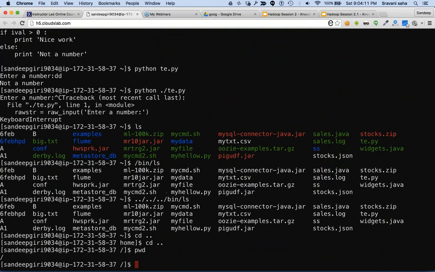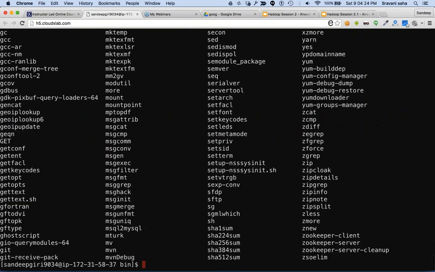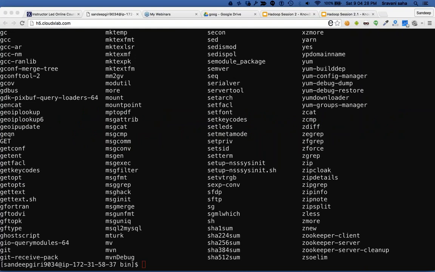Now you see here it shows that you are at slash. Under that you could go to bin. Now our present working directory is /bin. Here we could say ./ls. Sounds good? So this is the way you refer to any file.